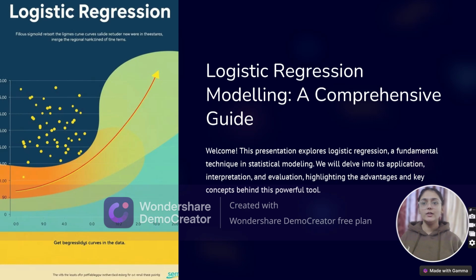In this video, we are going to cover logistic regression. Logistic regression modeling, a comprehensive guide. Welcome. This presentation explores logistic regression, a fundamental technique in statistical modeling. We will dive into its applications, interpretation and evaluation, highlighting the advantages and key concepts behind this powerful tool.